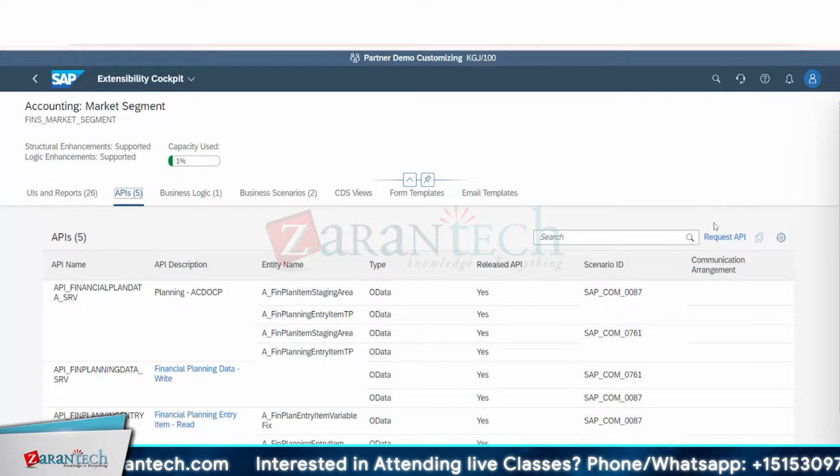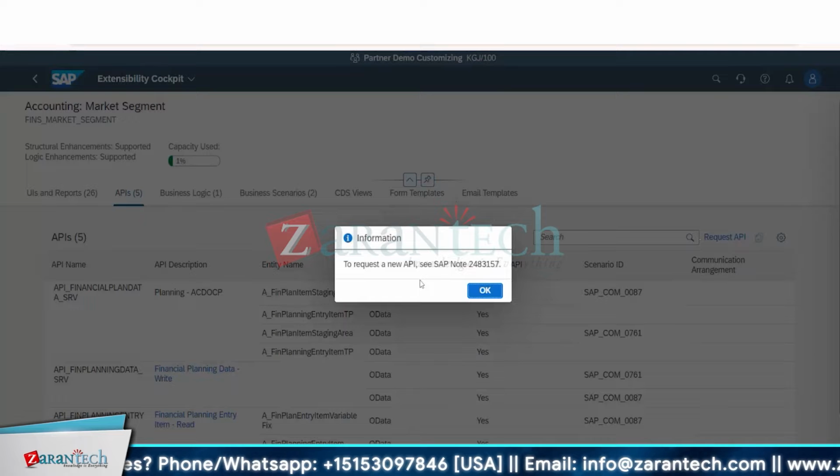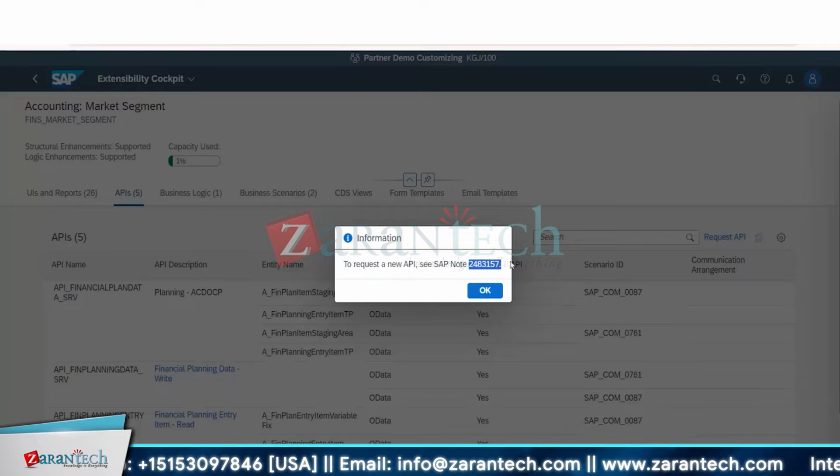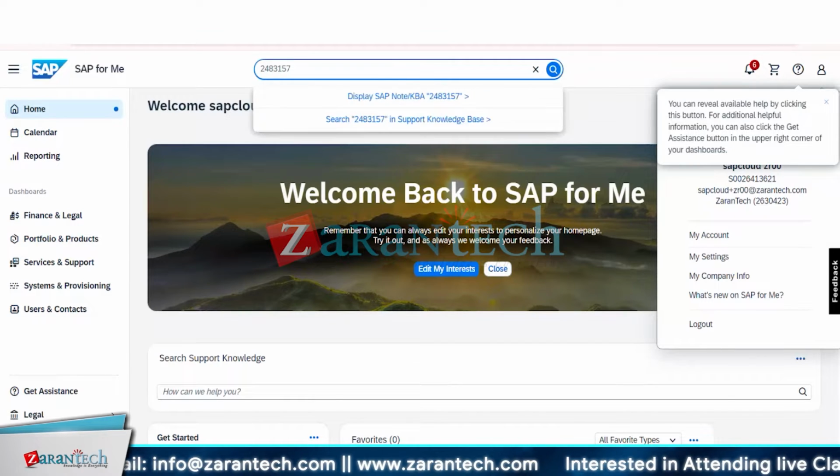And suppose you want to request a new API other than the available ones, you need to click on the request API button. This takes you to the information saying that to request a new API you have to see SAP Note 2483157. I can take this, and this is SAP for Me, and I can also search for that.